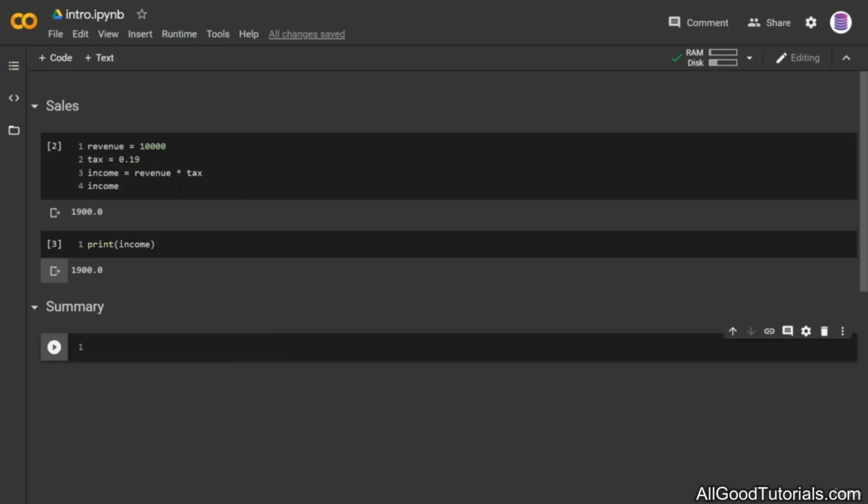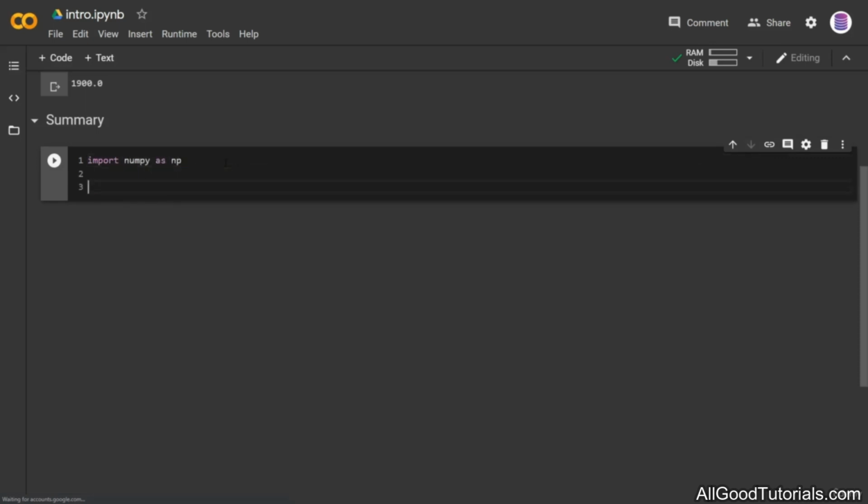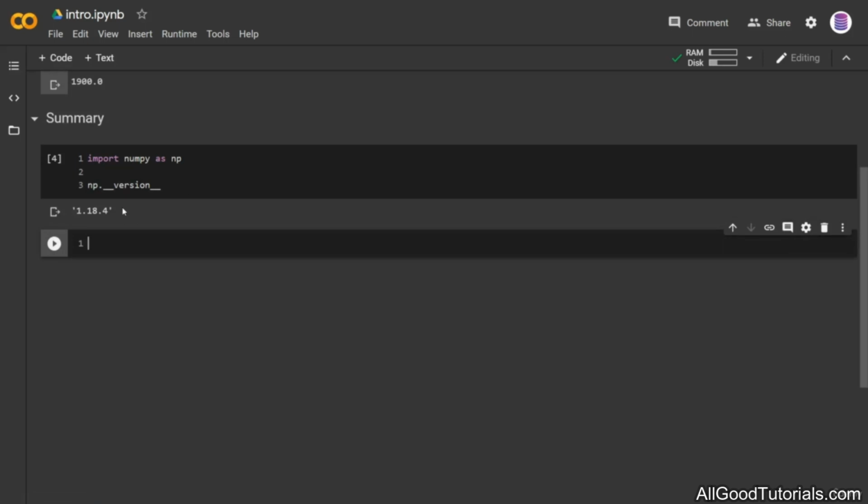Let's go back to our tool and now let's go to the examples. Now I'll show you how to import libraries in our environment. For libraries that are in the Google Colab environment, we do it in a standard way. We can execute the command import numpy as np. Let's also display the library version. Shift plus Enter to execute.